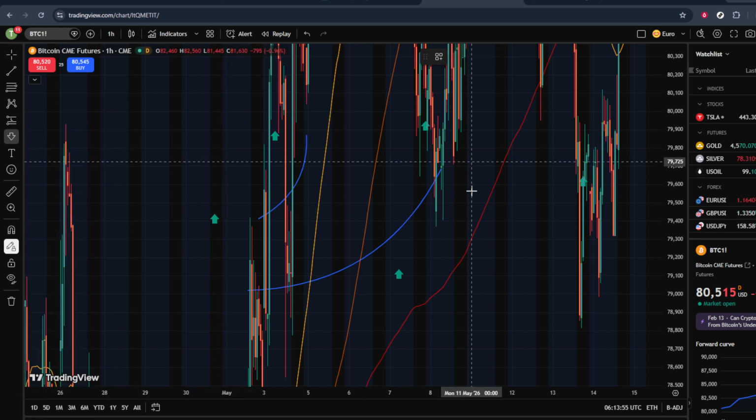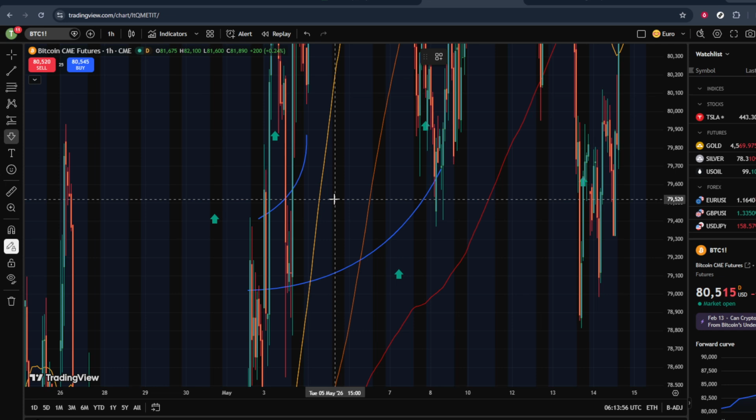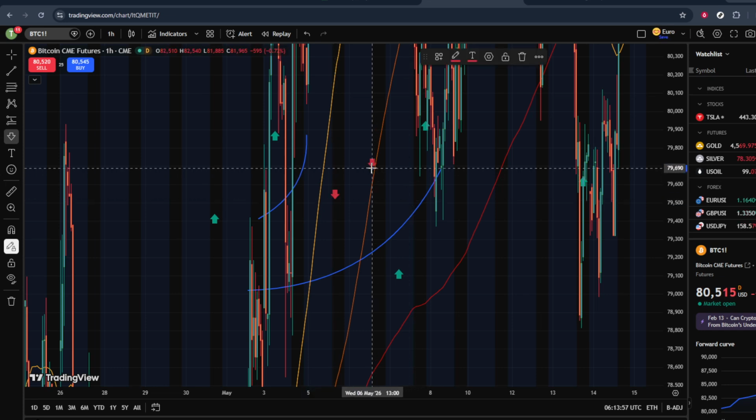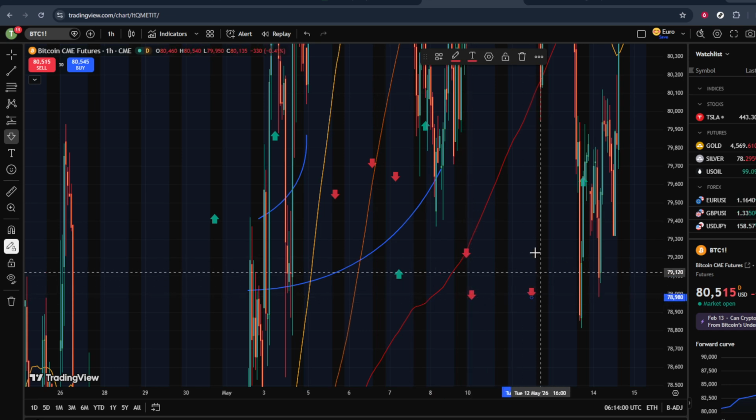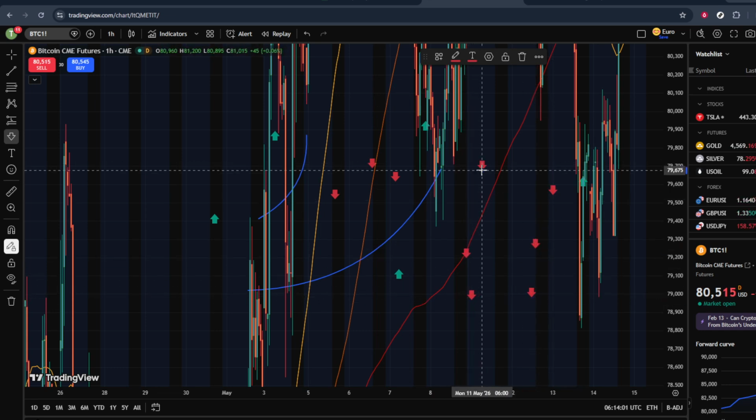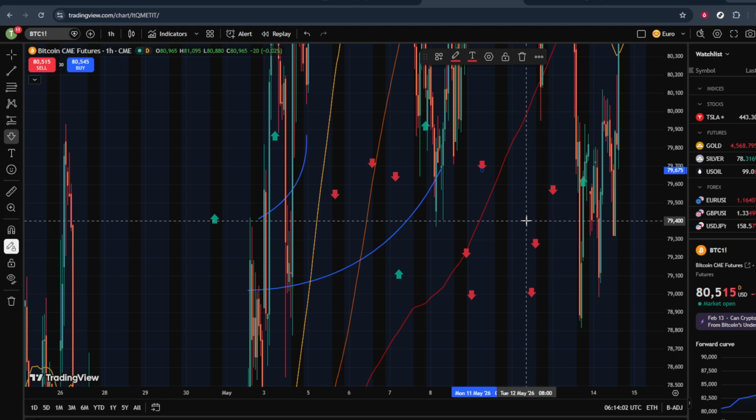You'll notice that your cursor changes, indicating that you're now in drawing mode. With the tool selected, move your cursor over the chart to the exact candle, bar, or price area where you want to place the arrow. When you're ready, simply click once on the chart. A downward arrow will appear at that point, clearly marking the spot.